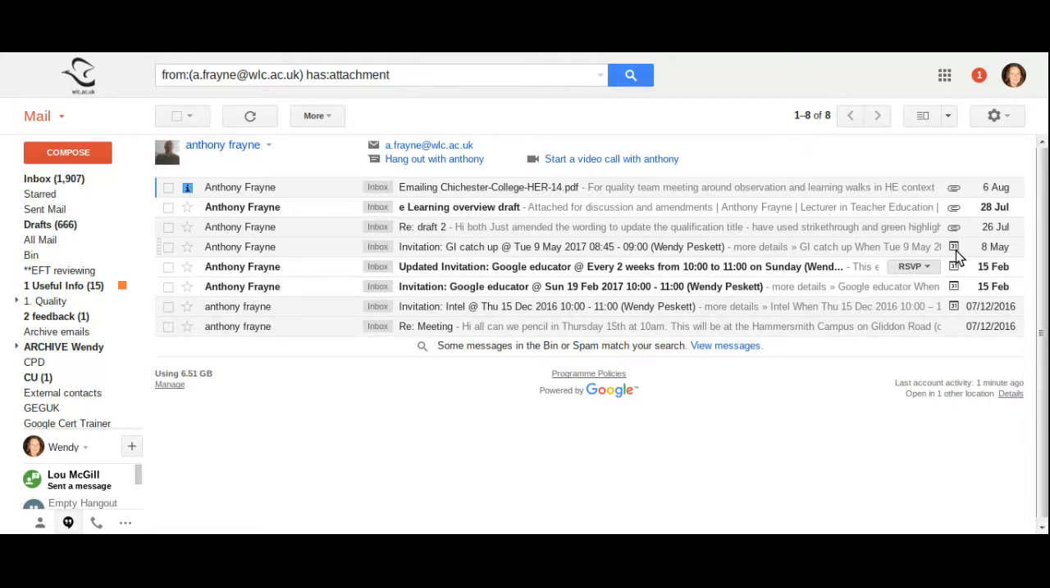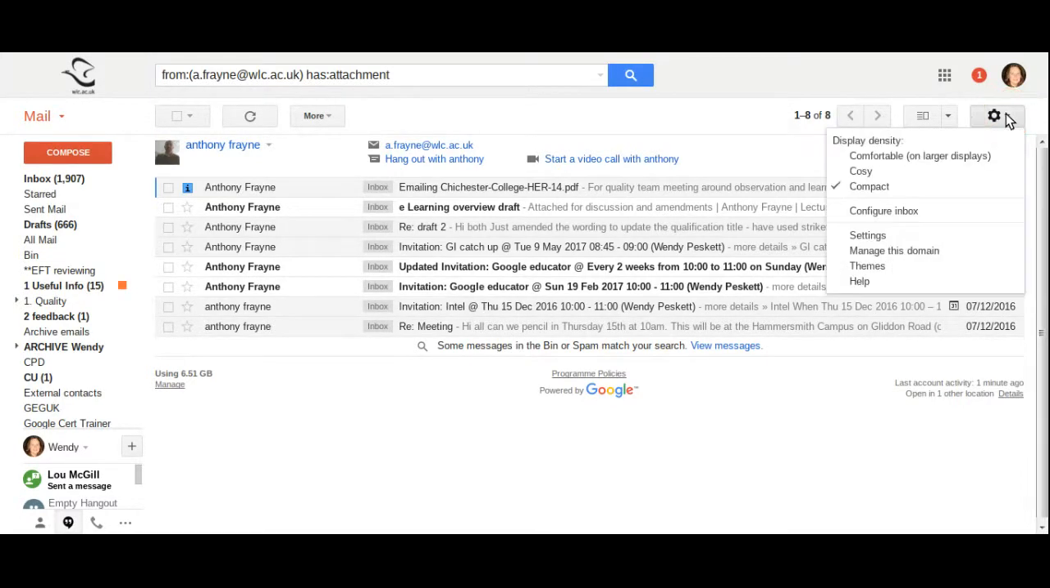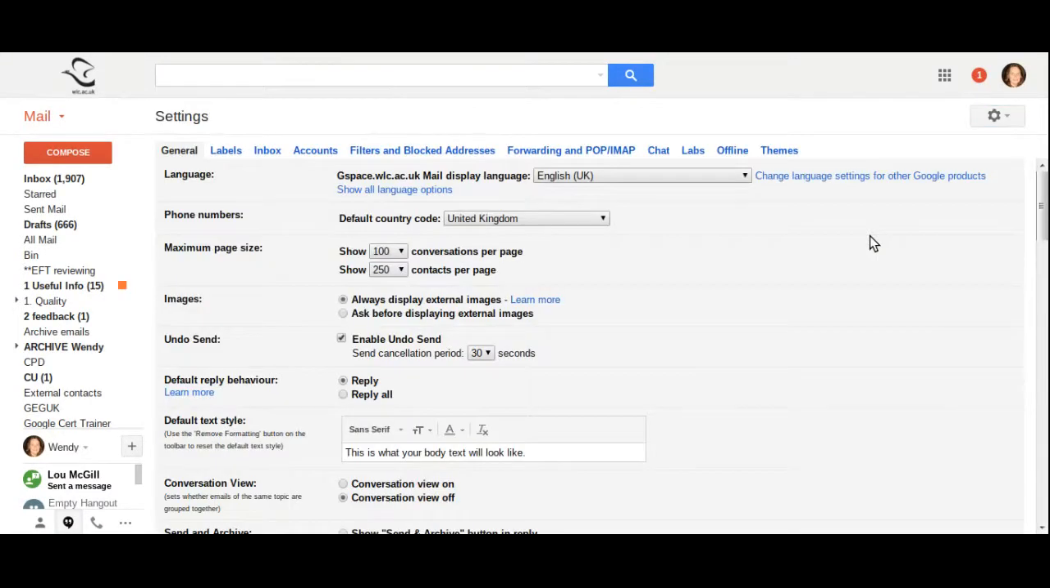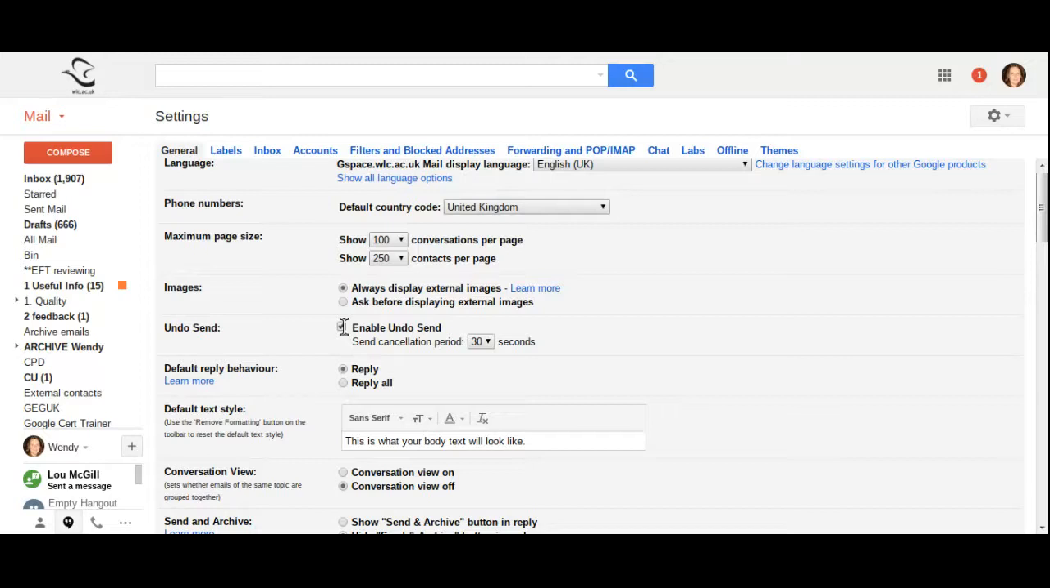Okay, so the next thing I'm going to show you are some of the settings that are useful to set up on your email account. Click on the cog on the top right, click on Settings. The first one I'd like you to select is Enable Undo Send. So make sure that's ticked, and also make sure that you've got the maximum 30 seconds.